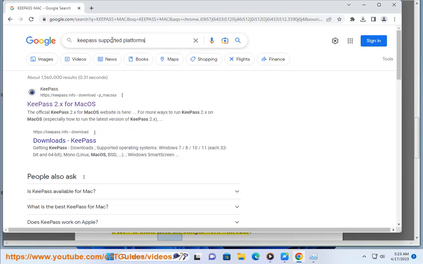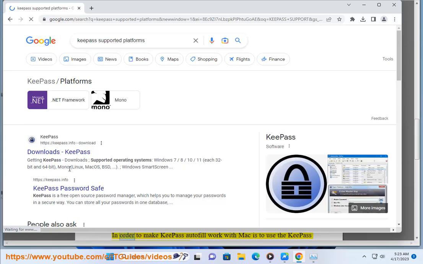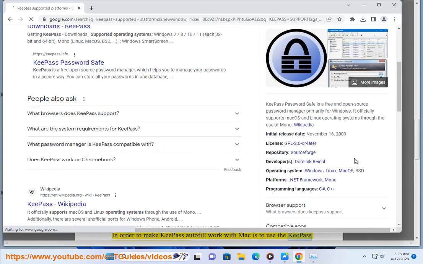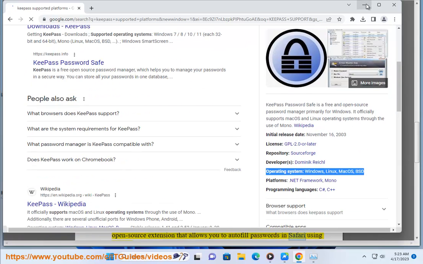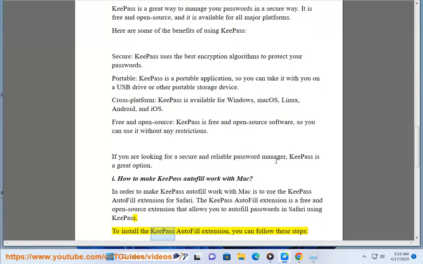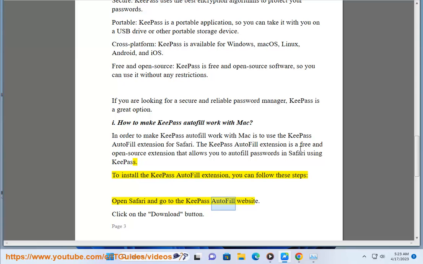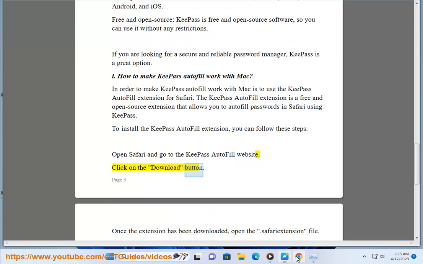How to make Keepass autofill work with Mac. In order to make Keepass autofill work with Mac, use the Keepass autofill extension for Safari. The Keepass autofill extension is a free and open source extension that allows you to autofill passwords in Safari using Keepass. To install the Keepass autofill extension, you can follow these steps: open Safari and go to the Keepass autofill website. Click on the download button.